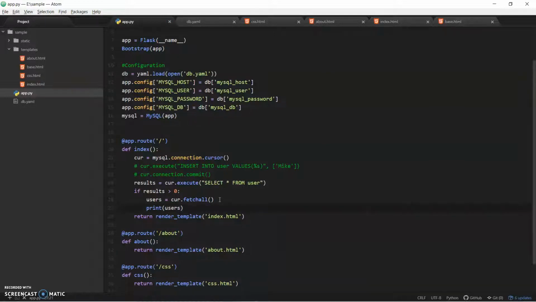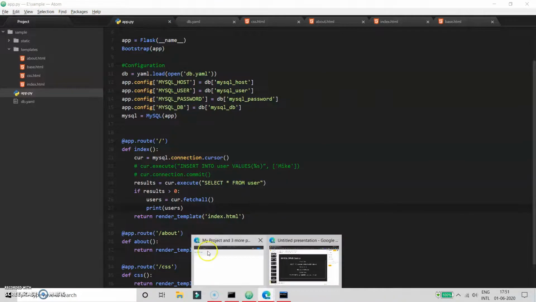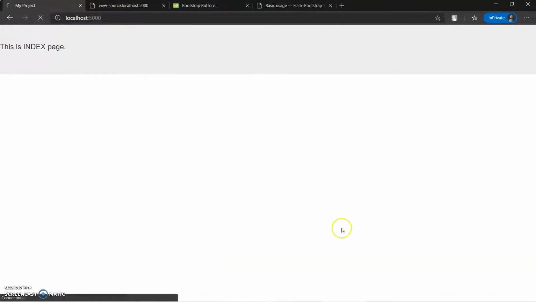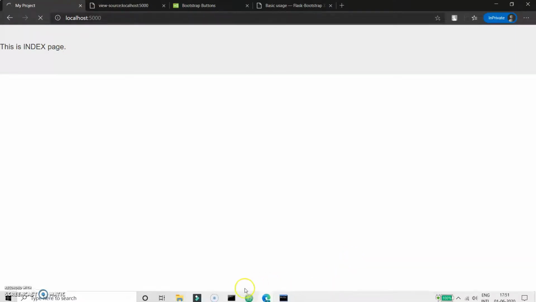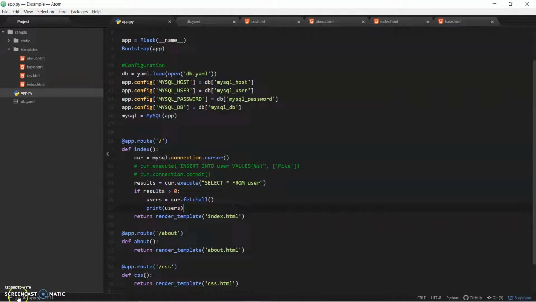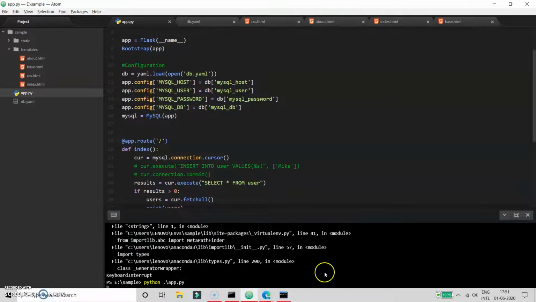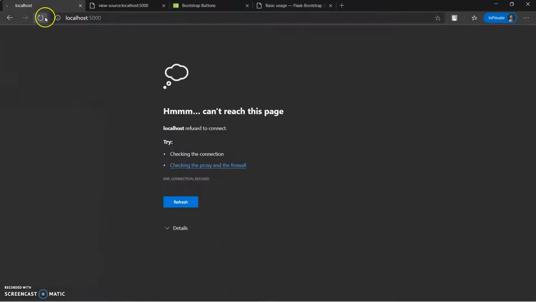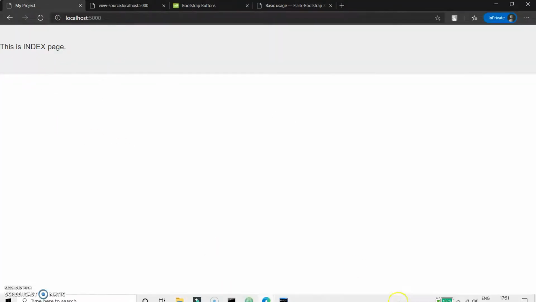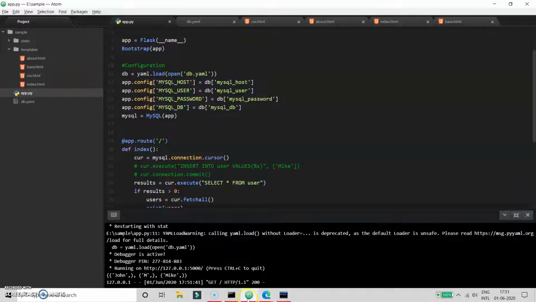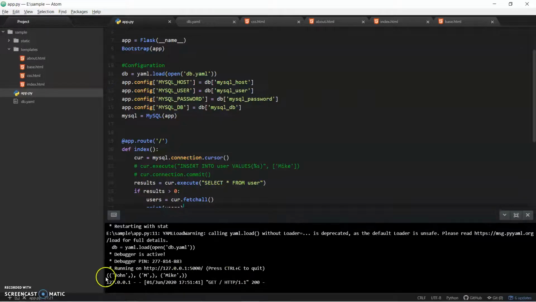Save this, come back here, refresh it. We have actually closed this thing. Come back here, now run it, now refresh it. We might not see any result because we have given it in print. Now you can see the result here.